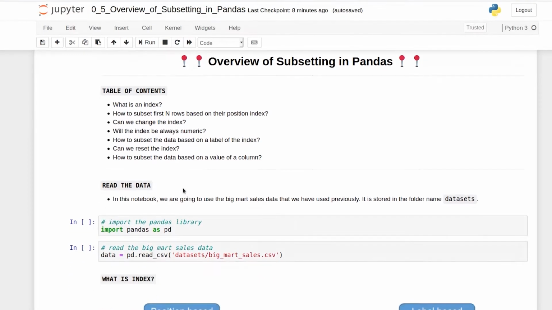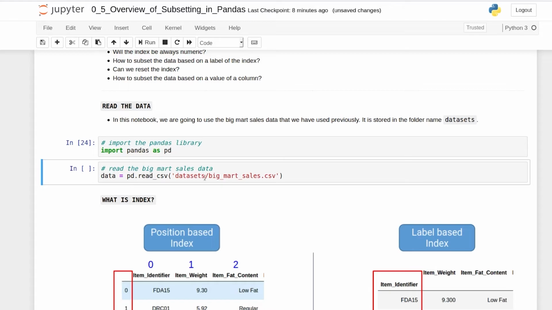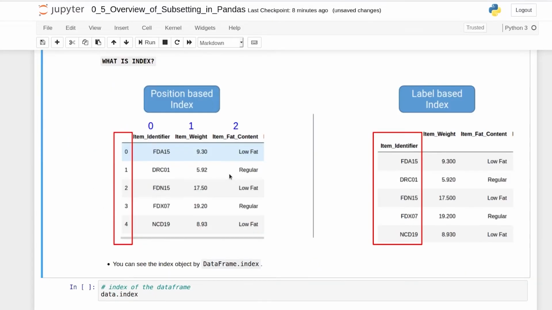So let's start with the first step, that is simply importing the pandas library and reading the data using the read CSV function. So the dataset that we are going to use for this video is the same Big Mart sales dataset that we have seen earlier. Now we already know that there are two major indexing schemes in pandas. The first approach gives integer index to each row and column based on its position. So this is row number 1, 2, 3, 4, and because indexing starts in Python from 0, so this is row number 0, 1, 2, 3.